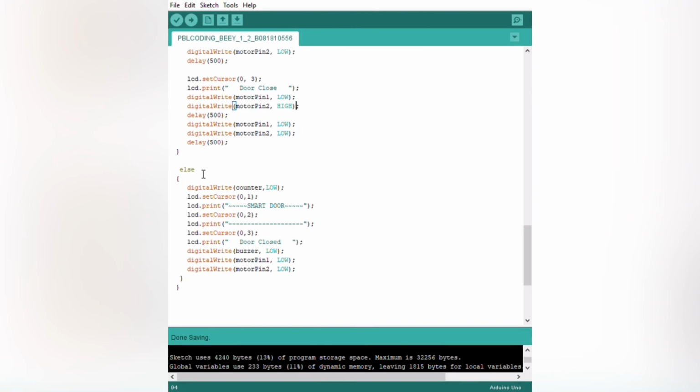The else statement means that if PIR sensor 1 and PIR sensor 2 didn't trigger because there is no movement detected, the LCD will display smart door, the door will be closed, and the buzzer will also be low. It won't make any sound. The counter will also be low here, so it won't count up.